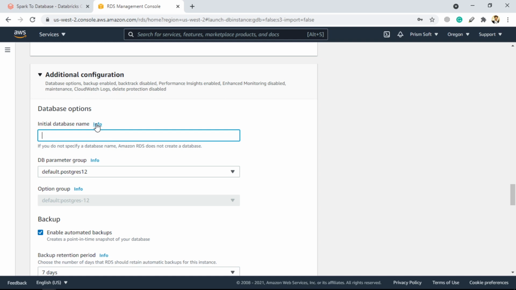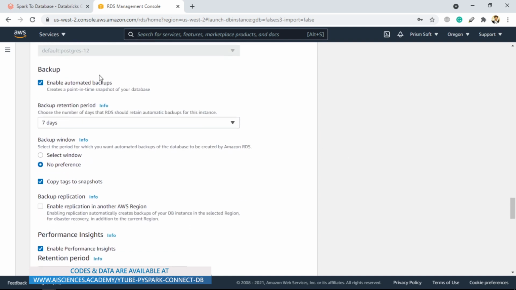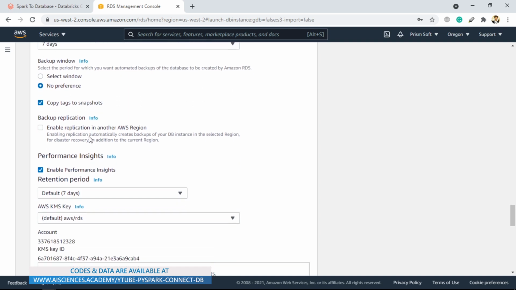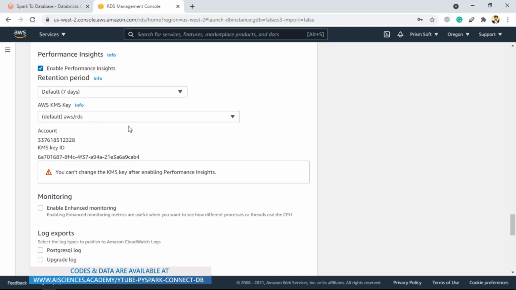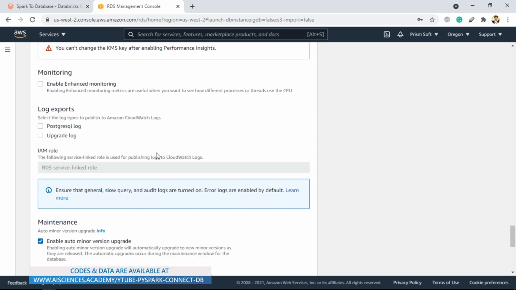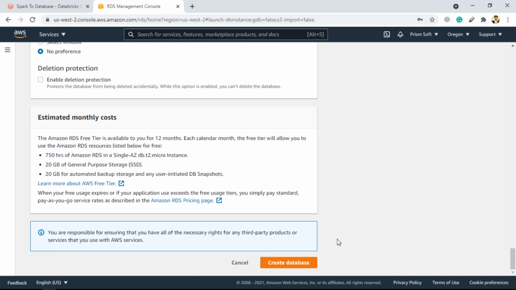This will be the database in which we will write data and from which we will read the data. So let's just name it AI Sciences. You can name it anything. This is just the name of the database. We are good with the backup and retention period, perfectly fine. And now we can create it.